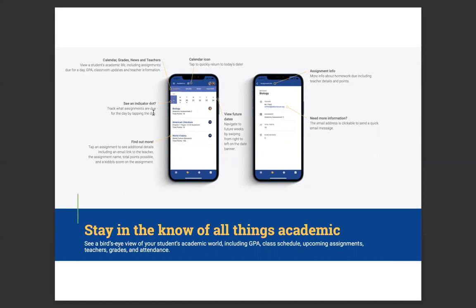Okay. If they see an indicator dot underneath, so this one has a dot, this one's got a dot, this one's got a dot, these ones don't, you can track what assignments are due by the day by tapping on that day. Then you can tap an assignment to see additional detail like this world history right here, or this biology assessment here. It will show you the email link to the teacher, the assignment name, total points possible, and the kiddo's score on that assignment.